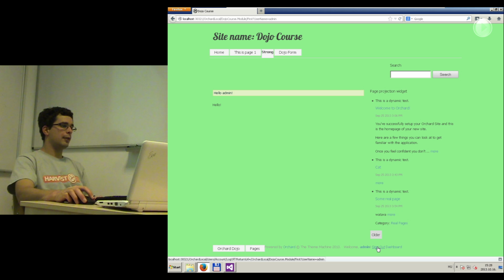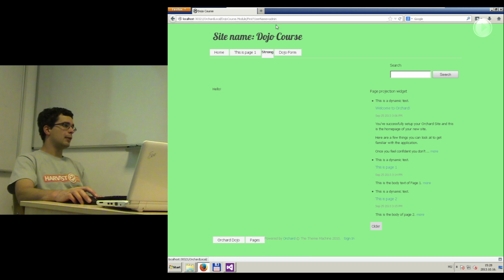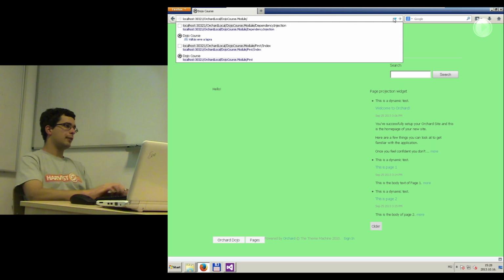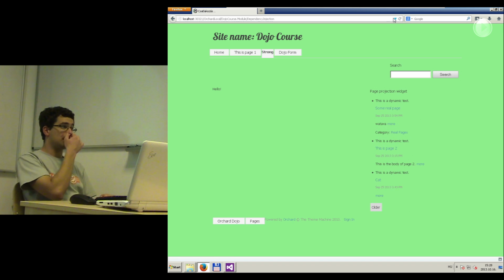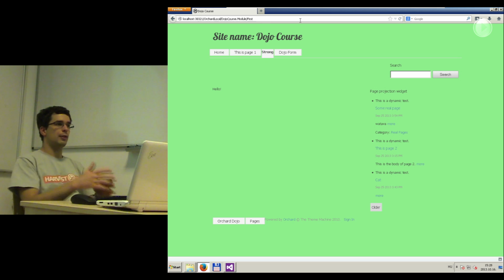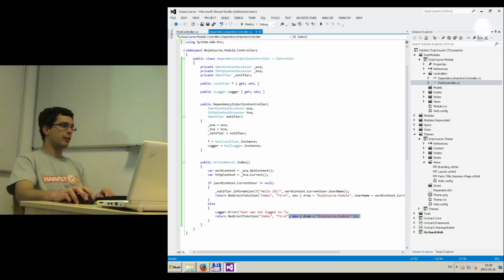Okay, so let's try signing out now and see what happens. Yeah, nothing here. But let's open up our dependency injection action again. And we can see that correctly we have been redirected to our first action with no argument. Okay, but there should be a log message somewhere. Now, where is it? Let's take a look at our solution folder now.